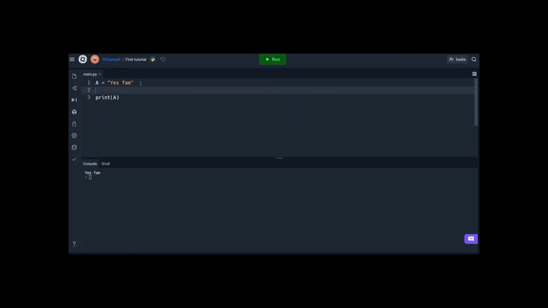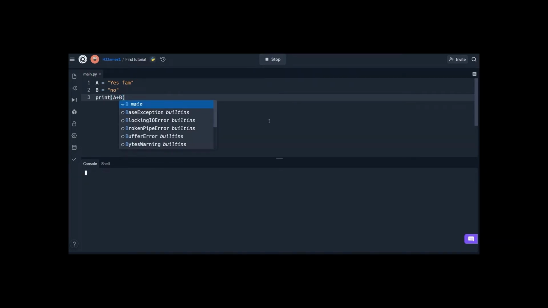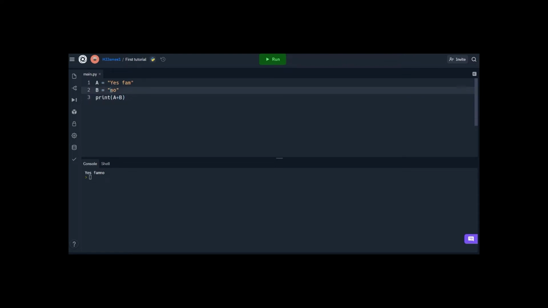So if I have another variable, let's say B is equal to just no, so something like that, of course it's only going to print A. What I can do is I can do something like this, print A plus B, and what you'll find is you get yes fam no. If I put a little space in there so that it actually gives you both, it's now doing both.